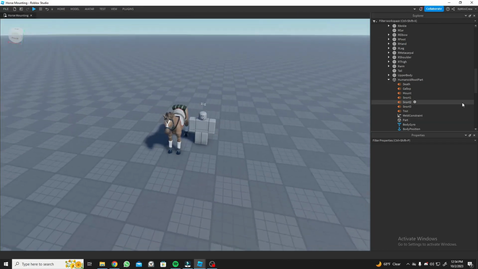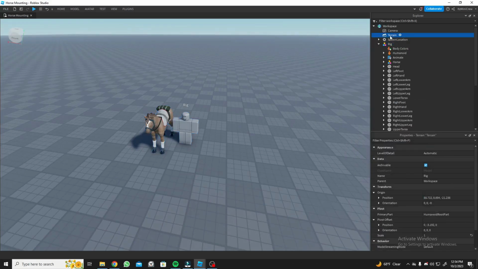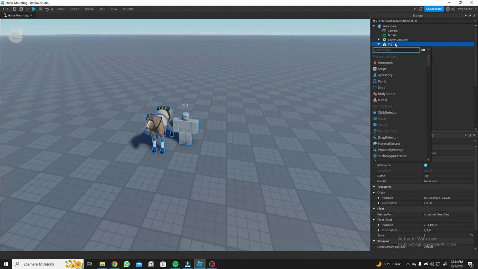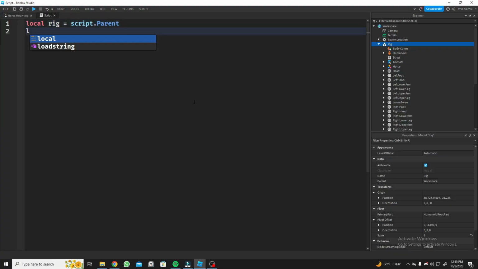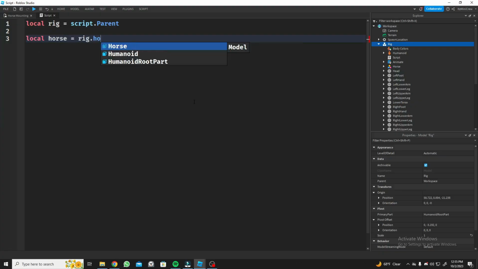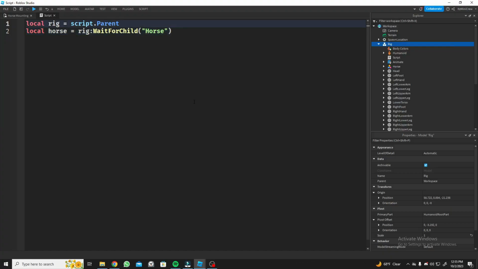Okay, so to do that, first we are going to go inside the rig, make sure the horse is under the rig now, and put a script inside the rig. Okay, so we're gonna start by getting the rig, which is script.parent, and the horse as well. So rig.horse. Let's put WaitForChild horse in case it takes time to load.